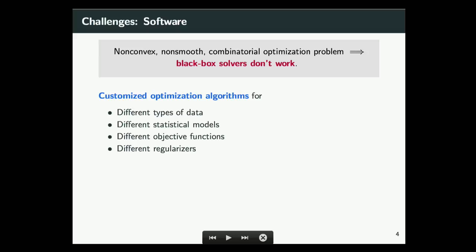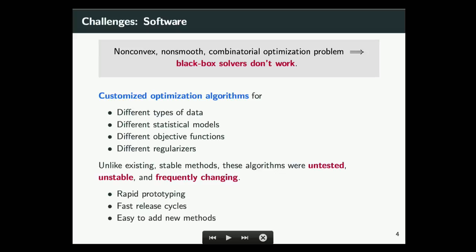So we needed customized optimization algorithms. However, each of these optimization algorithms is different depending on the type of data you have, the statistical model you're using, the objective function, the regularizer, and lots of other things. So this isn't really new. There are a lot of R packages that deal with these types of issues, say for mixture models, regression models, et cetera.